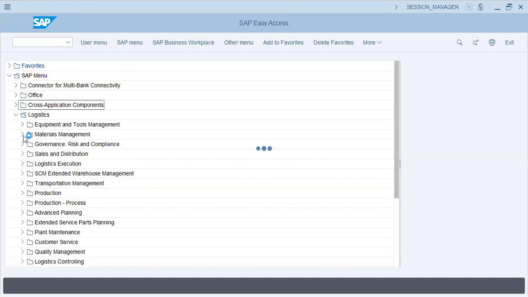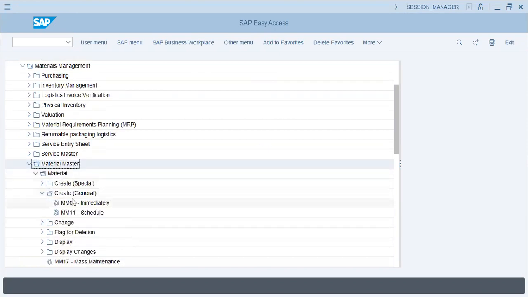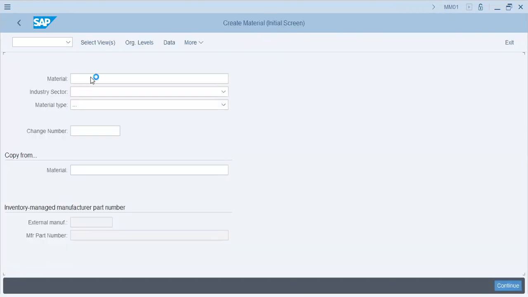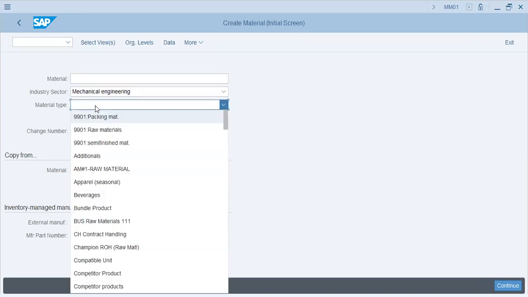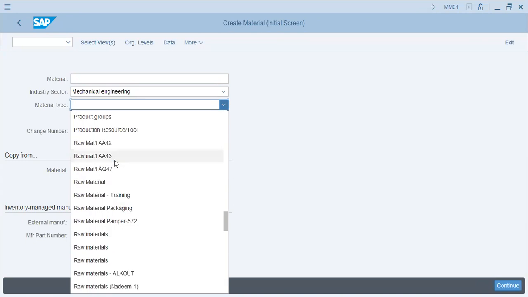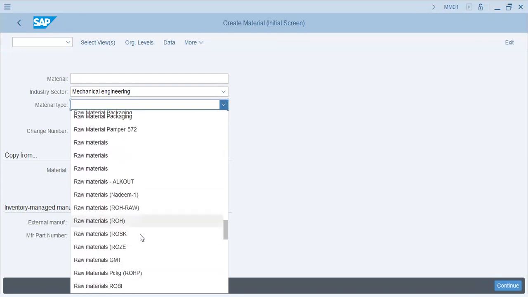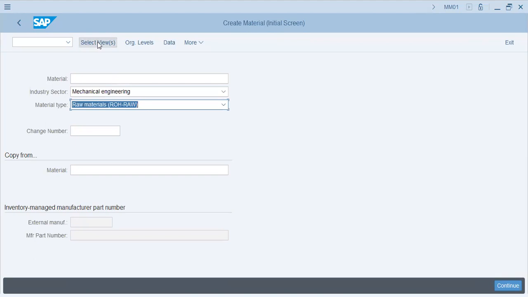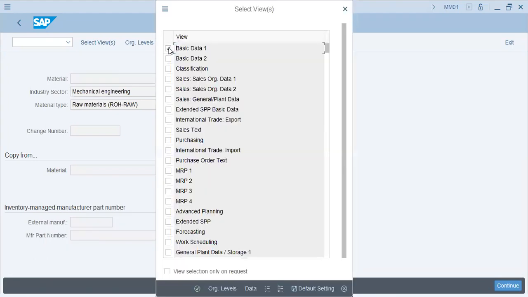Logistics, material management, material master, material, MM01. Mechanical engineering, for example. I'm just taking a material type. We've already made a material type. The material type is already defined, that is raw. Select views. Basic data.